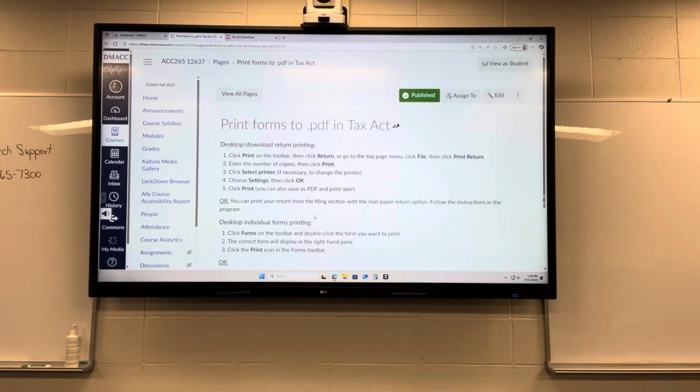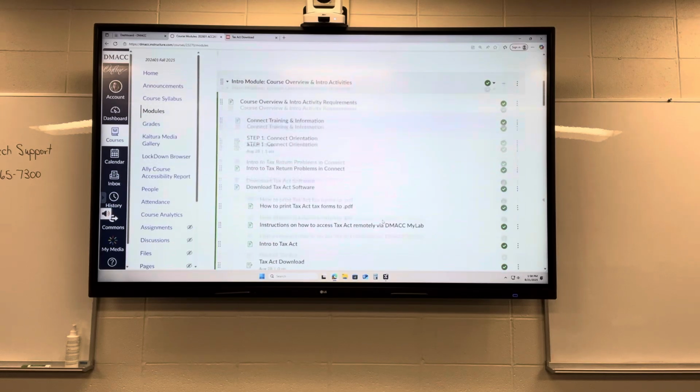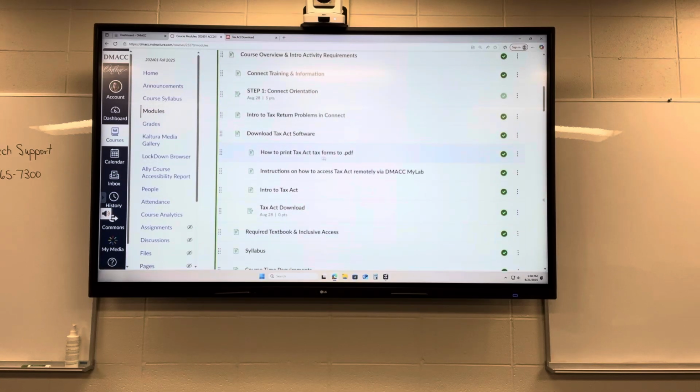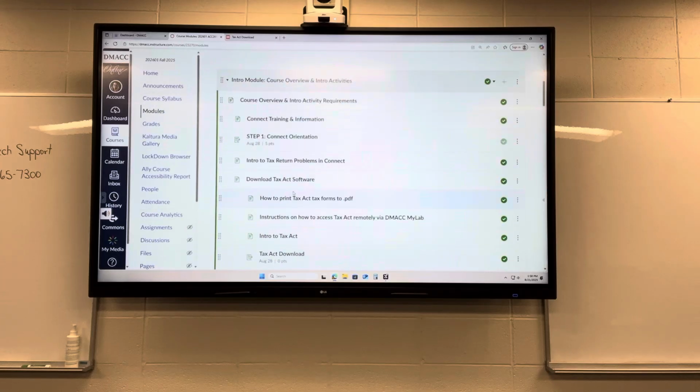In addition to the video instructions on how to print to PDF, I've got these written instructions here too. I guess I've got them in there twice. And that document, oh no, that's a video. Never mind. So I've got videos as well as documents that tell you how to do this.